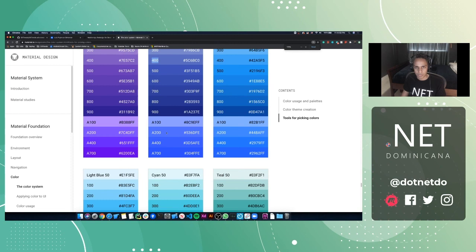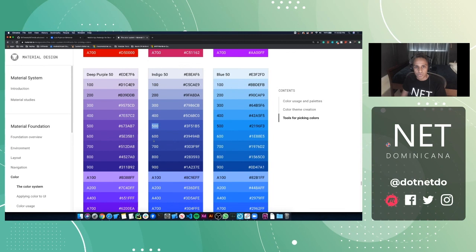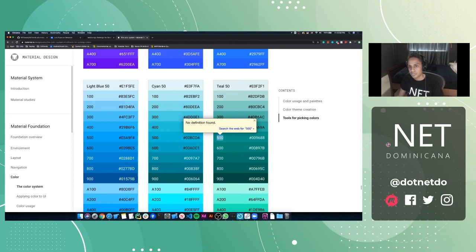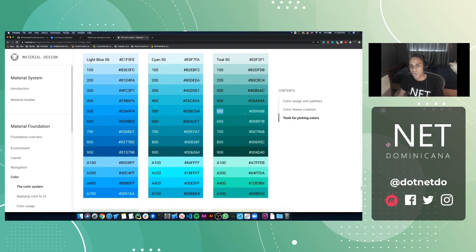So okay, for primary, they recommend to use the variation 500. So when you're picking a primary color, go to whatever color you like. It could be red, blue, pink, and pick the 500 shade. So you're gonna pick this tone for your primary, right?